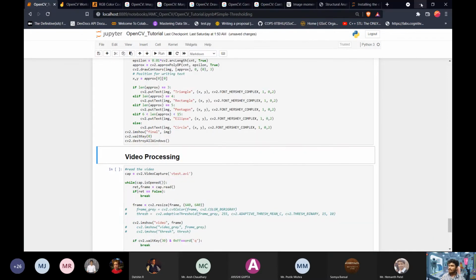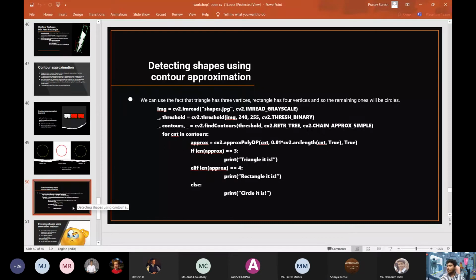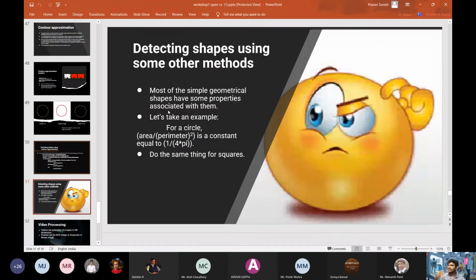Here there is a problem: the geometrical shapes were not critically analyzed, because if we approximate the contours, it will still have a lot of extra points. So we cannot always rely on that method to find the shapes.